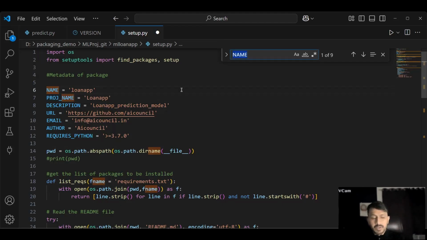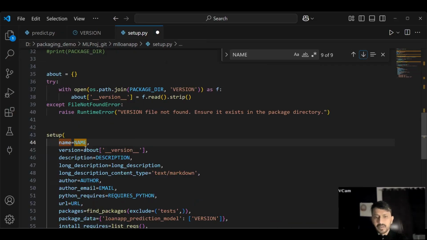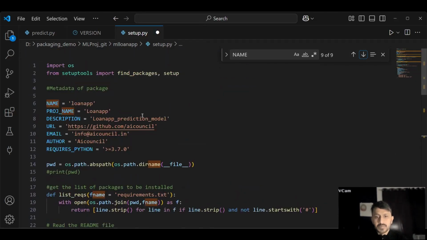I'll search for the thing where name is used, right? And let's see where it is used. So here, these things I don't have to change. Here I have to change because here I am using the name as an address, right? So now this will be your address. That's fine. Next, I don't need to make any change. Here, name will be what? Loanapp. That L is in a small character. So this is a small change I did.